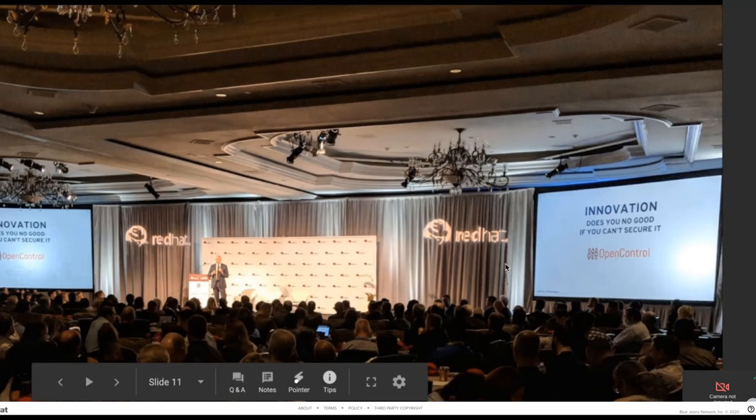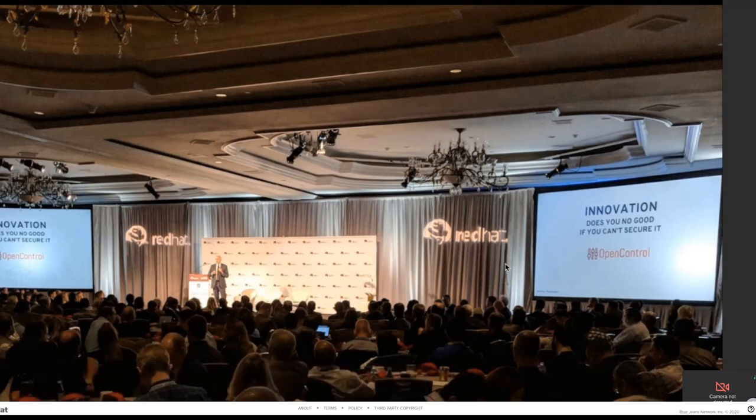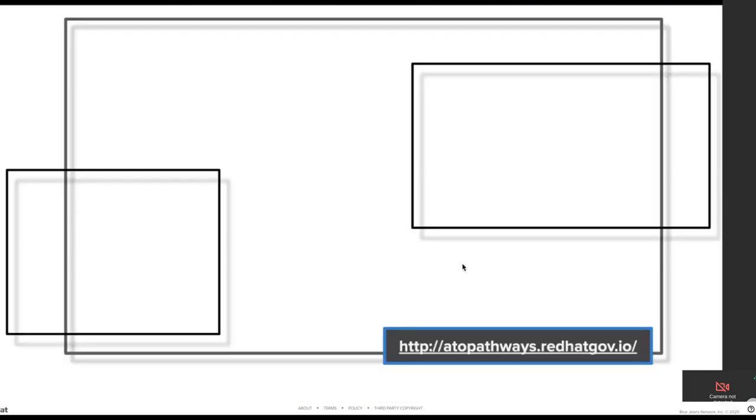And so we've started this. There is a community upstream. This is a screenshot from one of our public sector meetups where we're talking about innovation and using OpenControl. There's quite a few folks, Microsoft, Pivotal, and some others, who are members of the OpenControl community and have contributed their own compliance as code profiles. So we're starting to grow quite a bit there.